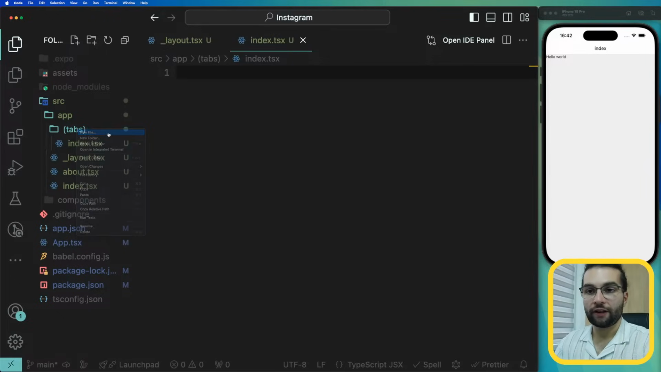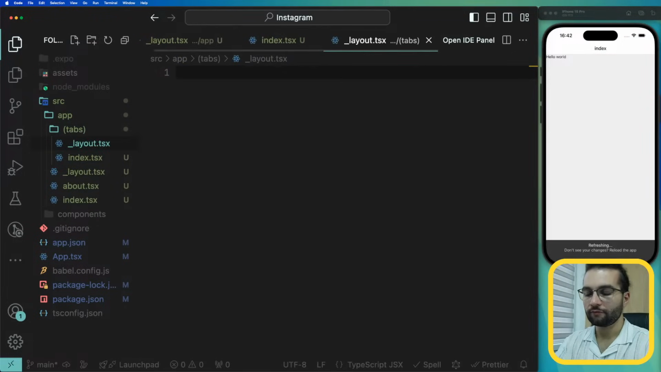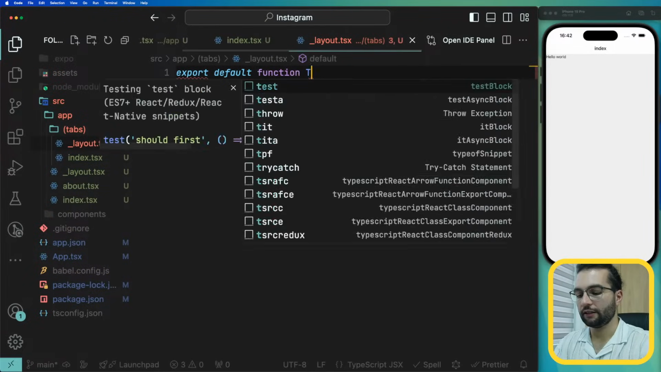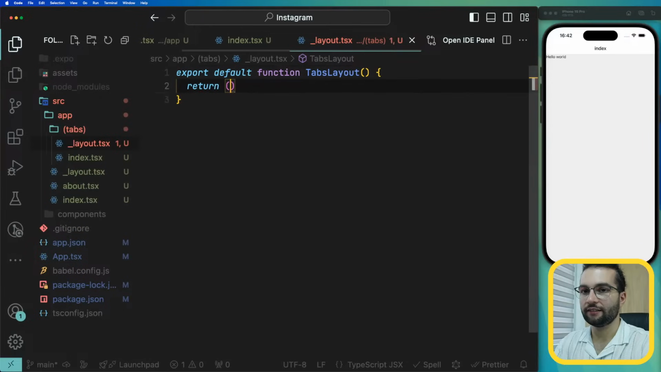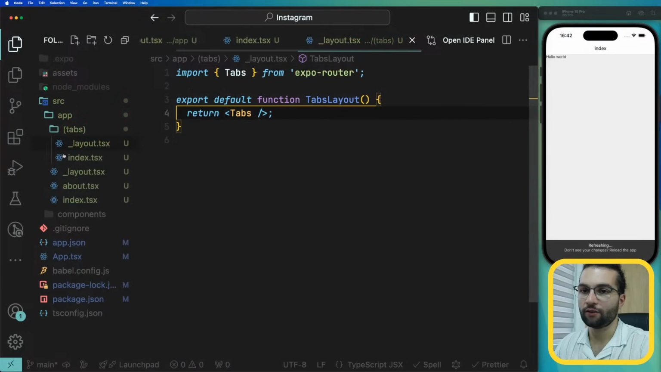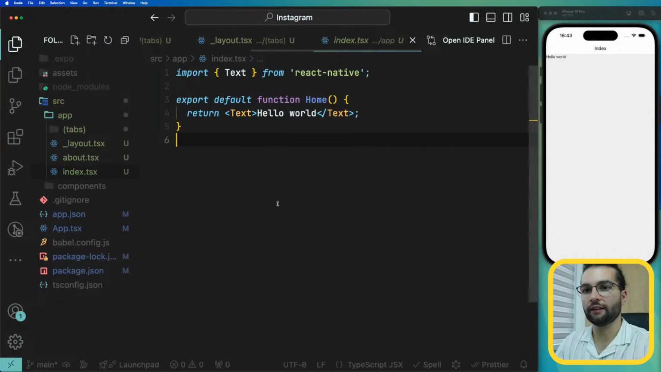In the tabs, I'm going to create the layout for this folder. So let's call it _layout.tsx. Here, let's export default function TabsLayout in order to create the nested tabs navigator. And let's render the Tabs because we want the screens in this folder to be rendered inside the tab navigation. At the moment, we do not see it here because by default, our application is rendering the index file.